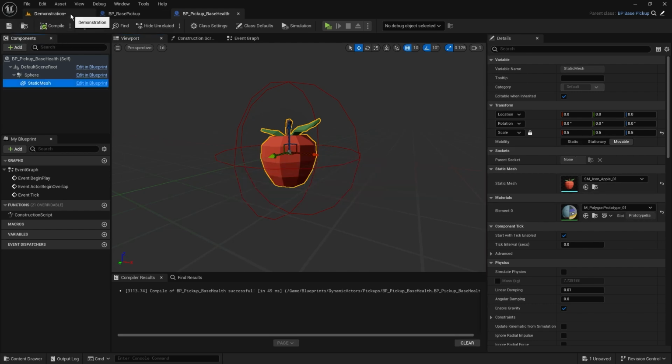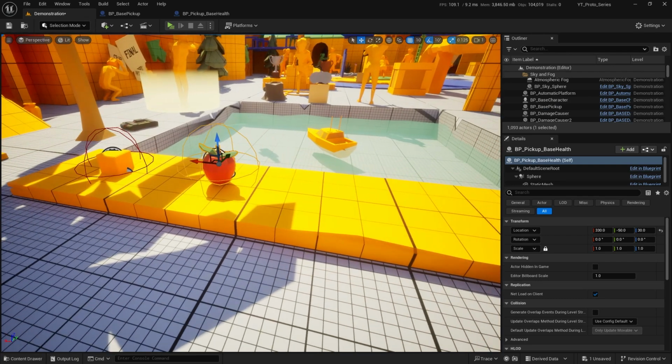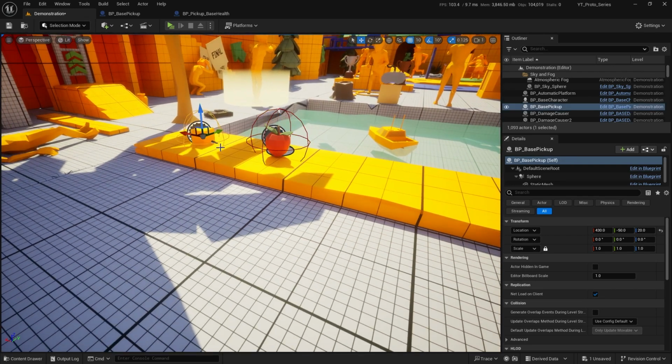Okay, so let's take that and plug that into the world just so we can see what that looks like. There we go. So now we have got a cube and we have also got a little apple. The cube is just our default and the apple is going to be our health pickup.